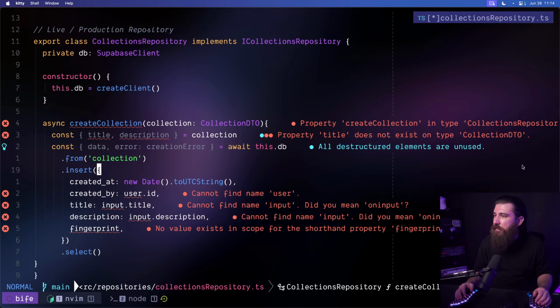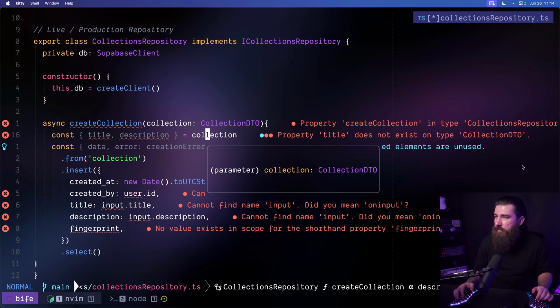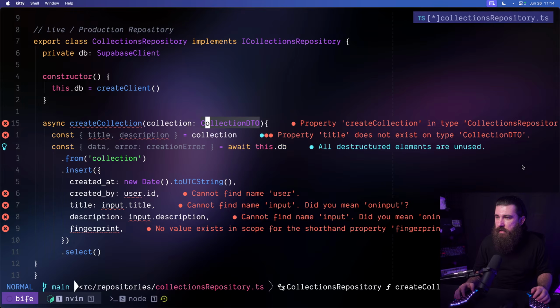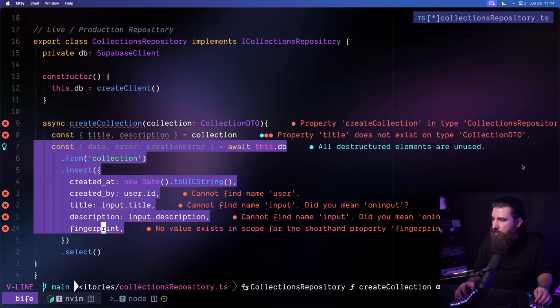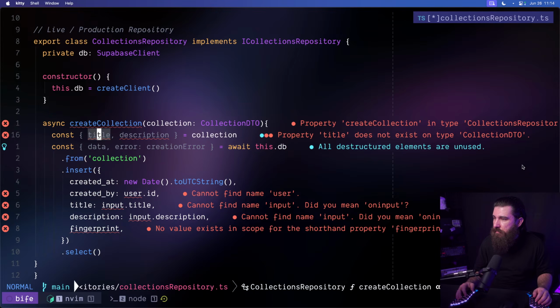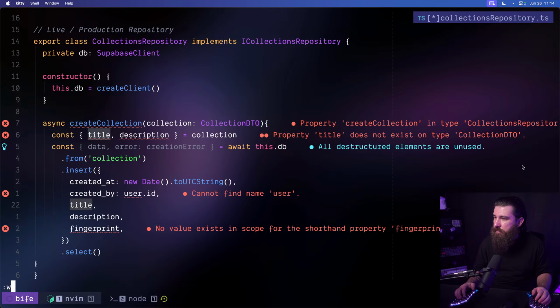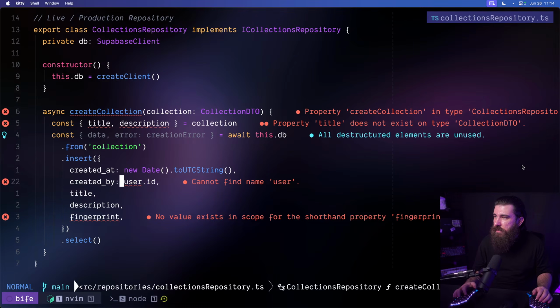Okay, let's continue here. We have right now the collection DTO doesn't have anything, but basically it has title and description. And we can obtain them from here. And it's not going to be input dot title, just going to be this. Now we have the user, and the user should be obtained by here, I guess. Aside from the collection, I think we also need to pass the user. And for the fingerprint, we'll create it here.